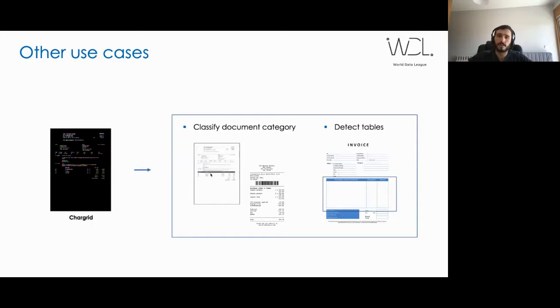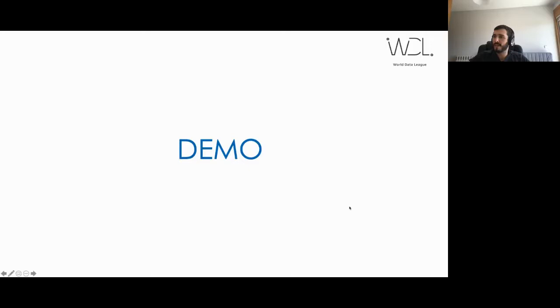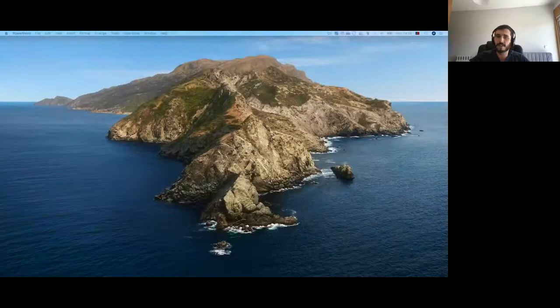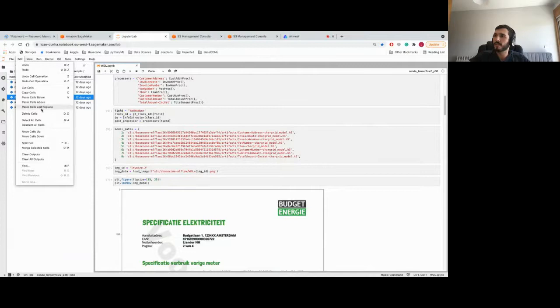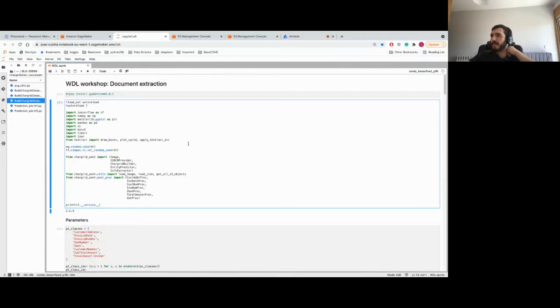So right now, I will jump to a little demo to show you how we are using this at Basecone. Let me hide this here. I have this notebook to go through all of the process to build a Chargrid and also request a prediction from our model.